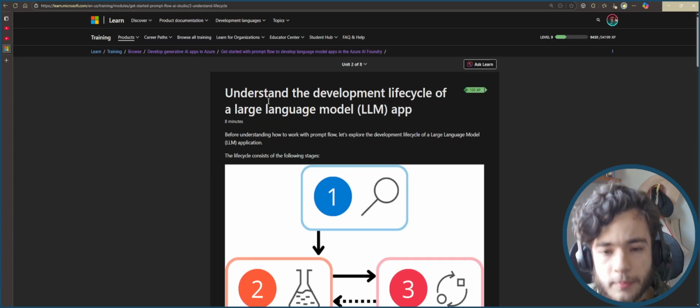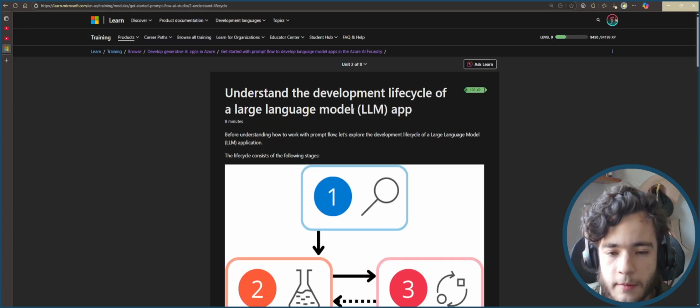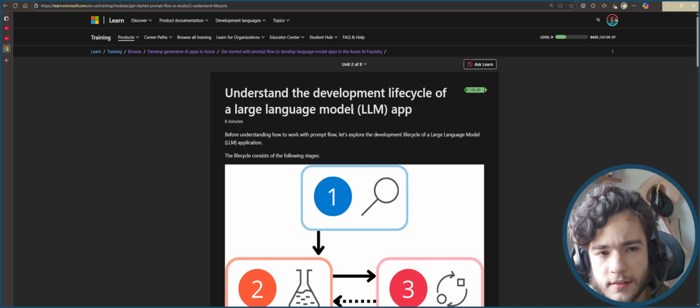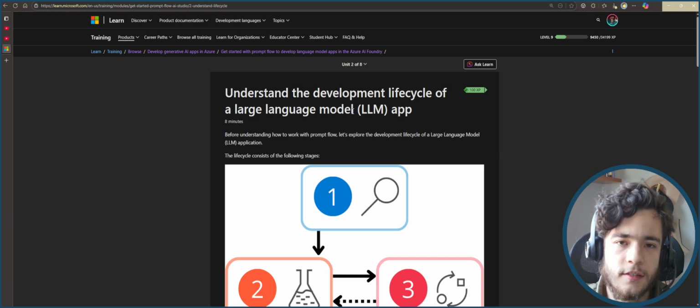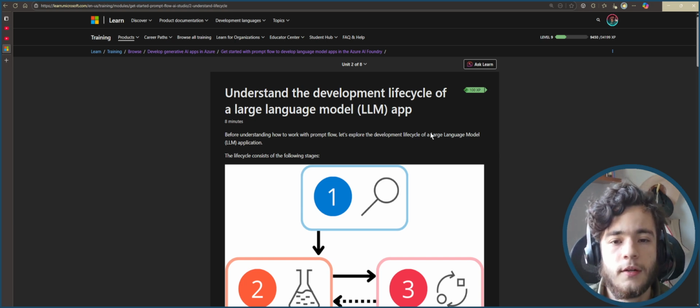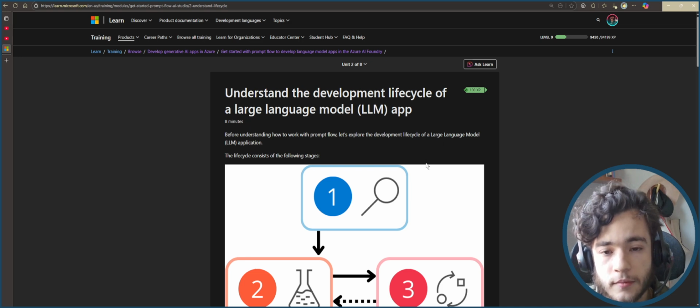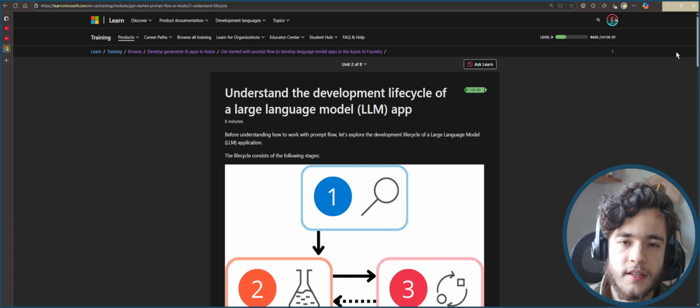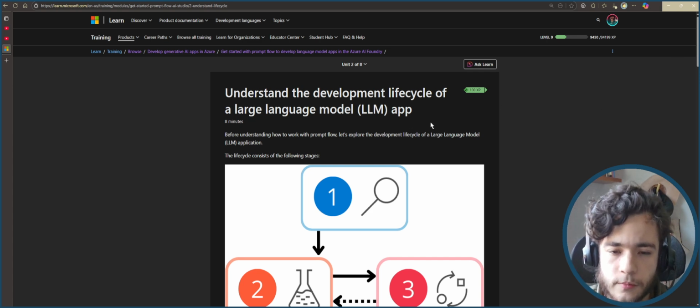What is the development life cycle of an LLM app? So as I said in some previous videos, my opinion is that most best practices that already have been tried and tested in software development also translate very well to AI applications, since at the end of the day, AI applications are also software.